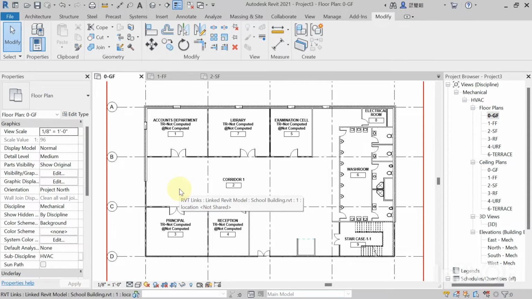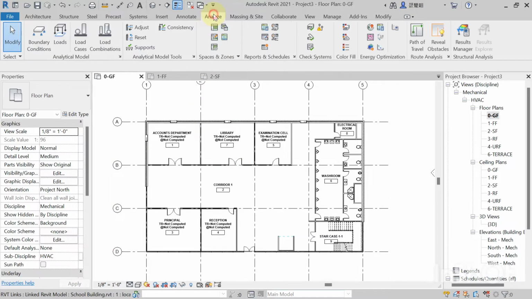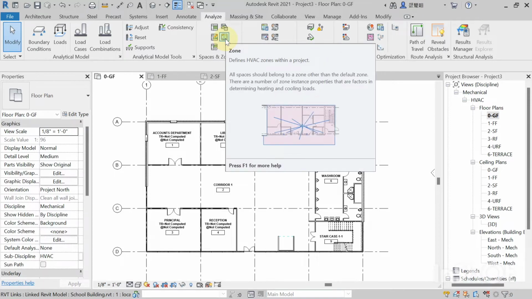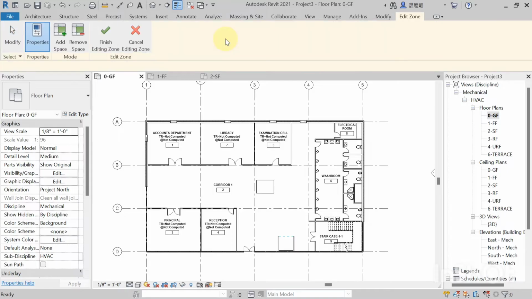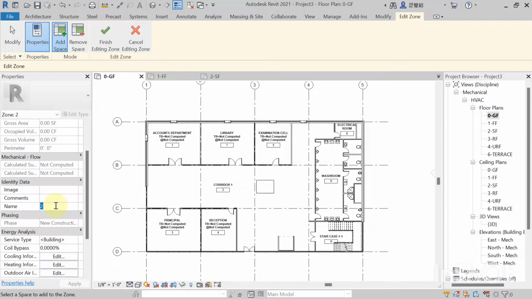With the help of that AHU, which we have to place above the roof, we need to supply the conditioned air in ground floor, first floor and second floor. So for that we have to create the HVAC zone. For that hit on Analyze tab, Spaces and Zones panel. Here you will get the option of Zone, define HVAC zone within a project. Hit on that Zone. Now here you can see in Properties palette, write down the name. Suppose I'm using the same AHU which we have placed in roof floor, so I have written RF AHU. With the help of this AHU only we need to supply the conditioned air in all spaces.